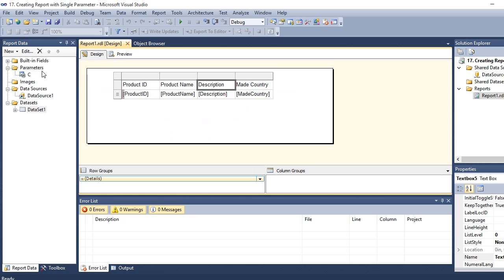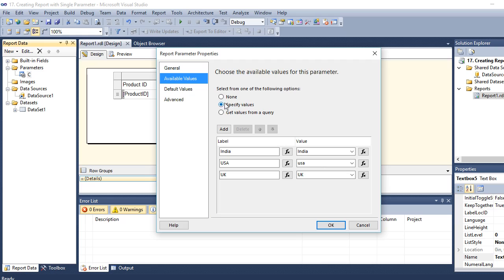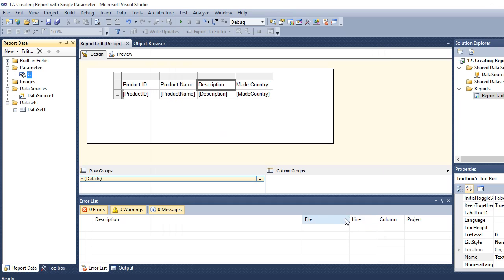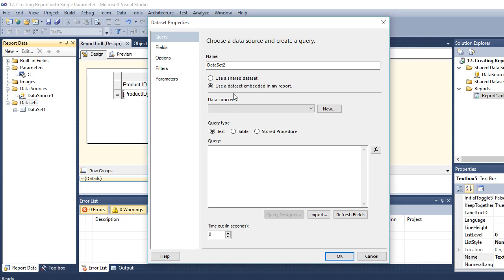But here, what we have done is manually given the values. These are the specified values, that means we have manually given these values. But now in this video I will try to explain how to put this value dynamically from the database. So let me delete these values first. I have deleted them. Now we want to bring these values from the fields, so for that I'll create one more data set.